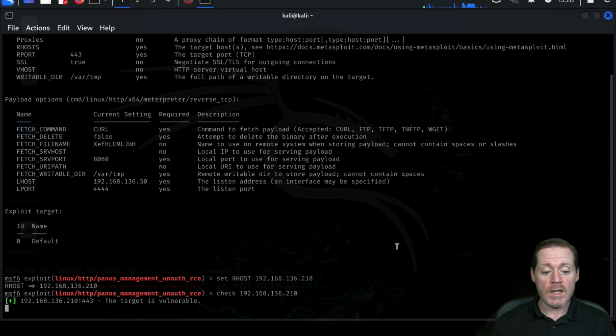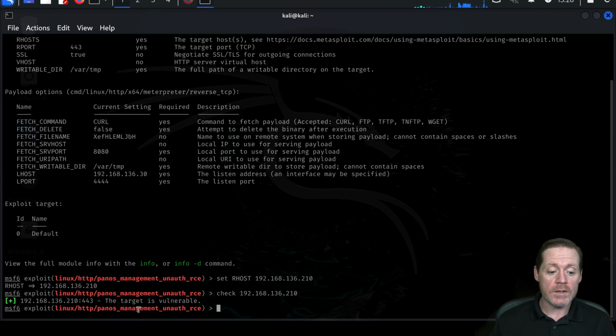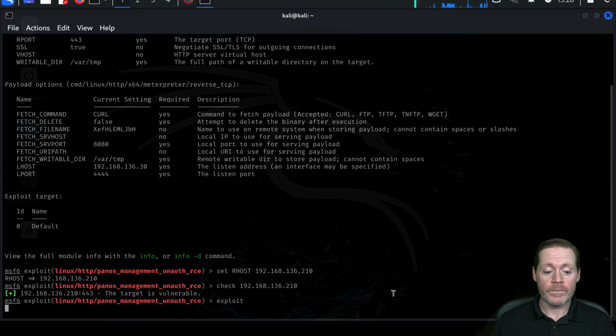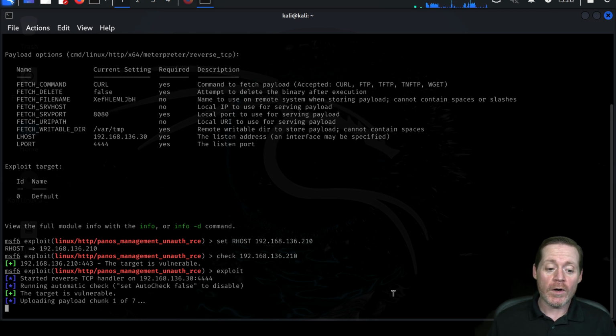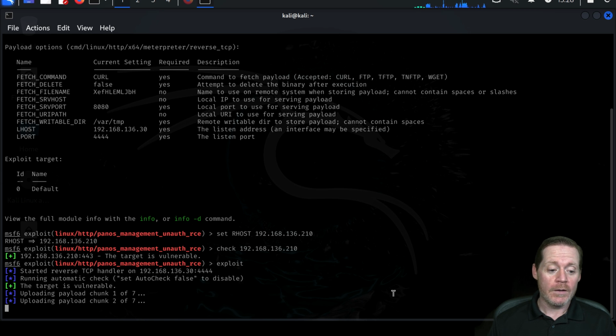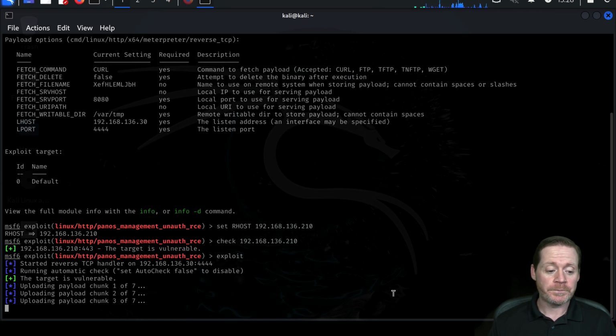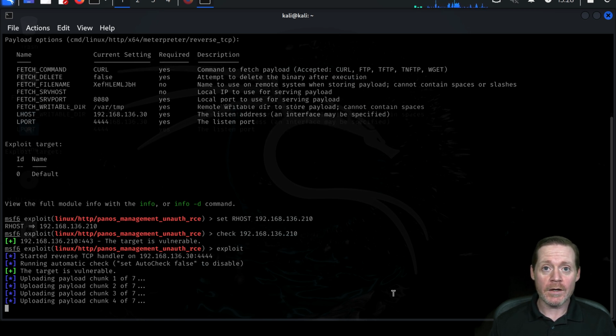This exploit does take a few minutes to run. Notice it says the target is vulnerable. So we're going to go ahead and exploit this firewall now. We'll just do exploit. And this is another reason you don't want your management interface on the web, because bad guys now have a very low bar to entry to be able to exploit this threat. This one's going to take a minute to run, so just bear with me here.